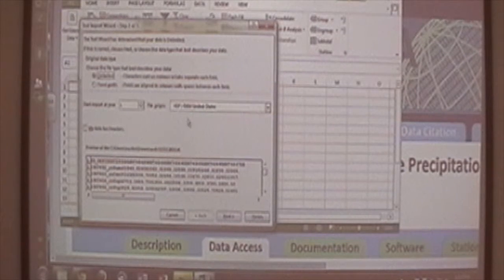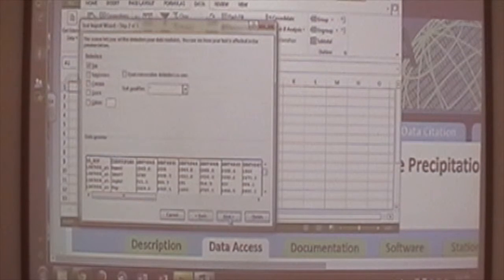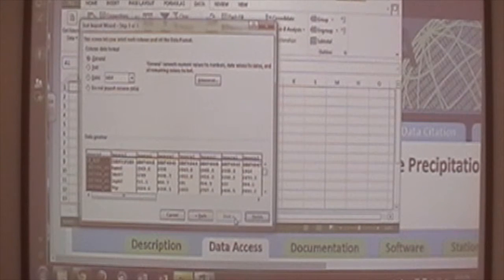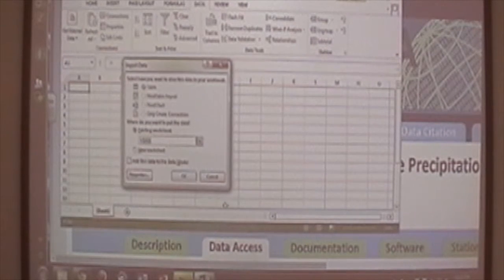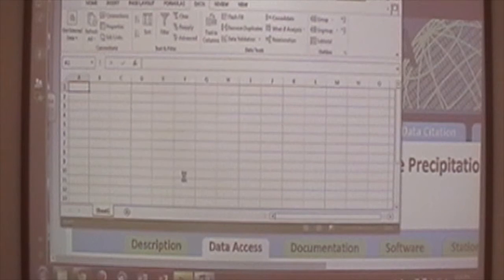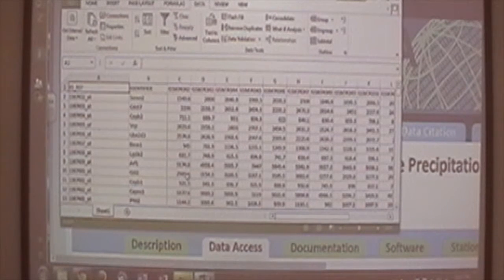Okay, and now we want commas or tabs, yep, that's what we want. And next, we want tab delimiter, that should be it. Finish. Yay. So does this help? Yes, it does. That's a lot better.